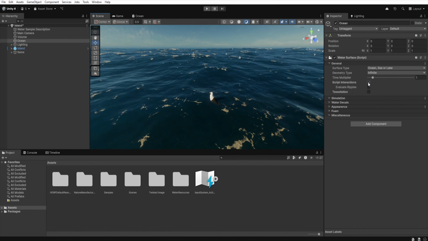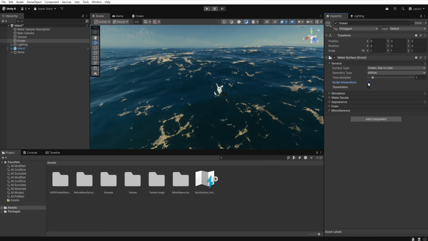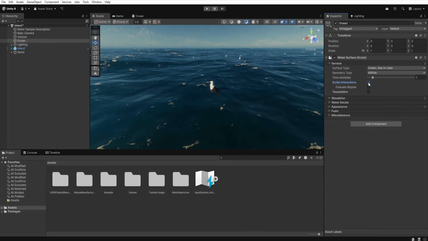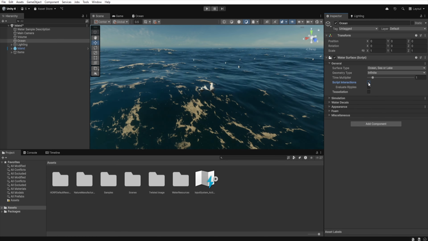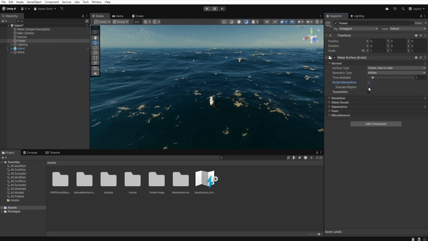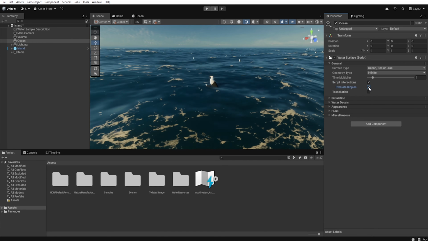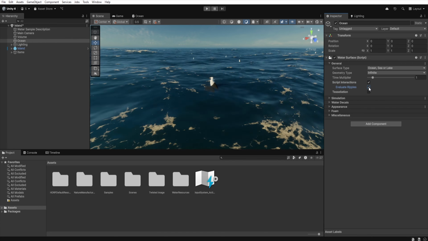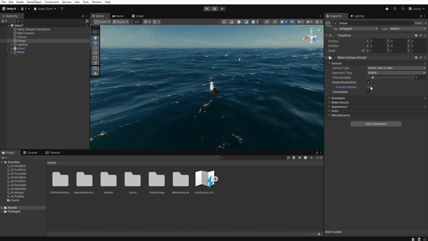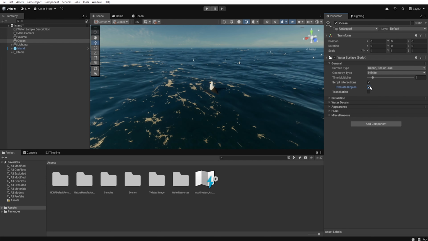So if we want to use any script, such as a drifting object, this option must be enabled. Below, we can decide whether we want not just the main waves, but also small ripples to be considered in the scripts, which of course comes at the cost of extra CPU calculation and may affect performance.